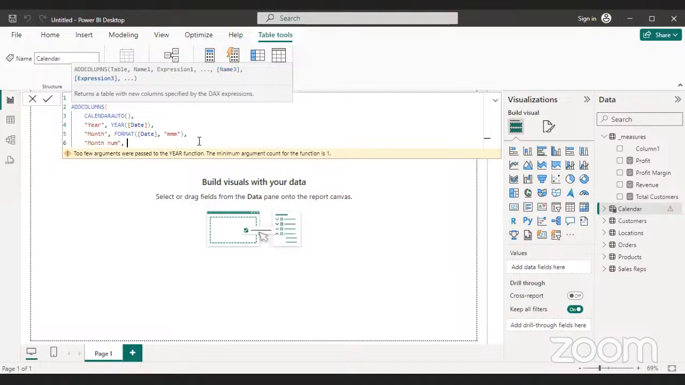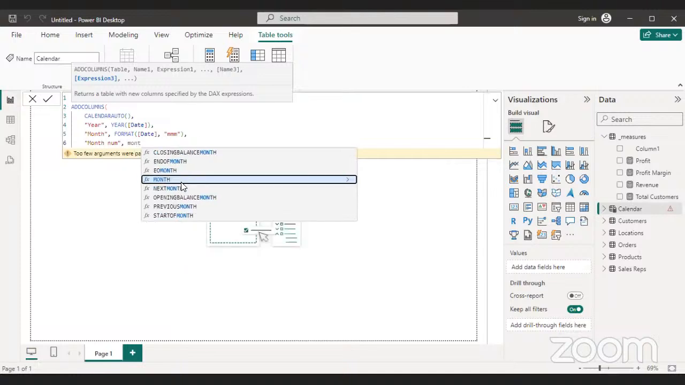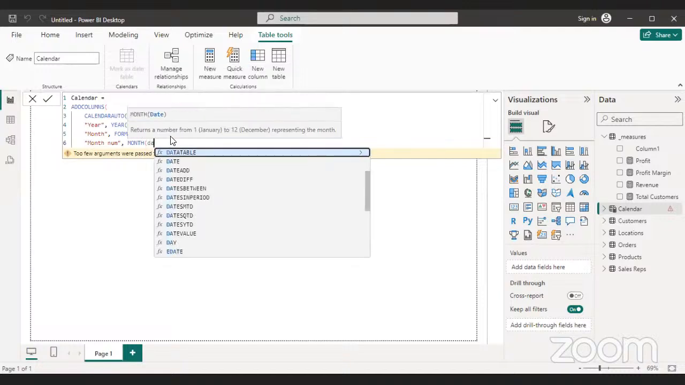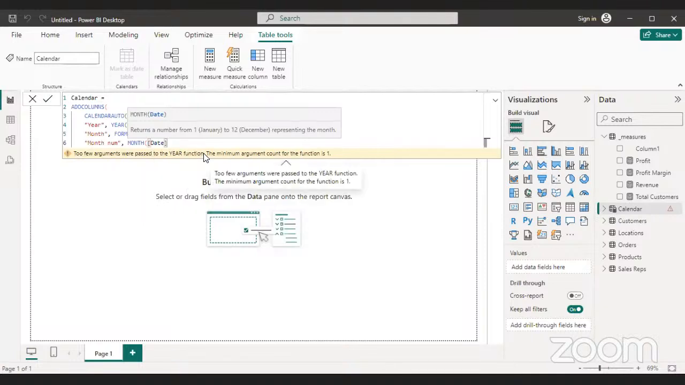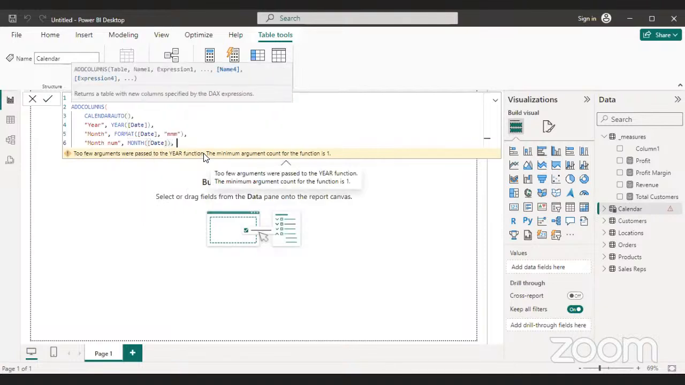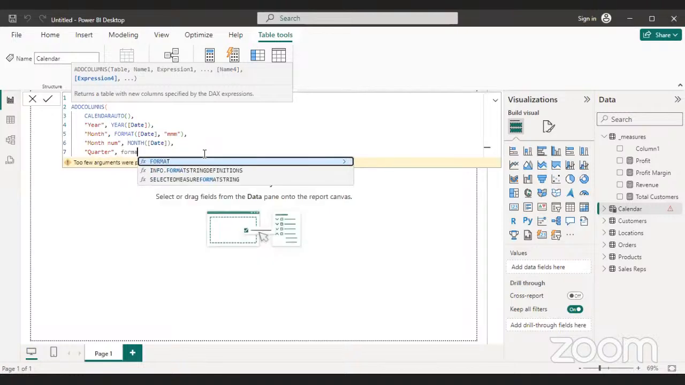Month number, comma. I'm also going to use the month function, dates, open bracket, going to use the date. Going to close my bracket, comma. The next one we are going to look at is going to be the quarter, comma. I'm going to say format. For quarter, we use a format function.